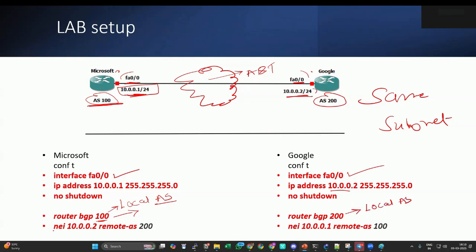Next command is neighbor 10.0.0.2 remote-as 200. This is your remote side autonomous system number. Neighbor 10.0.0.1 remote-as 100. This is again the remote side. So what it tells us, neighbor 10.0.0.2, is my peer or neighbor, and it is part of remote autonomous system number 200.